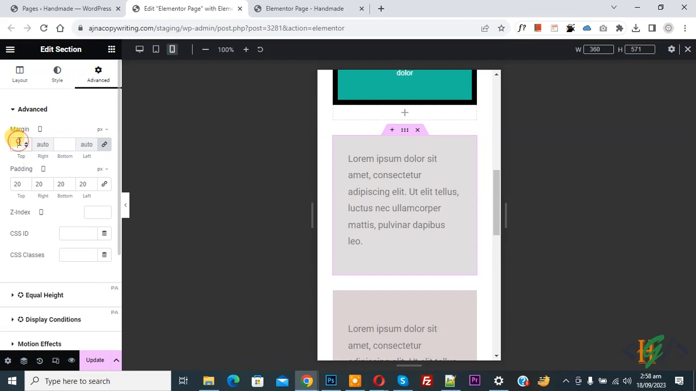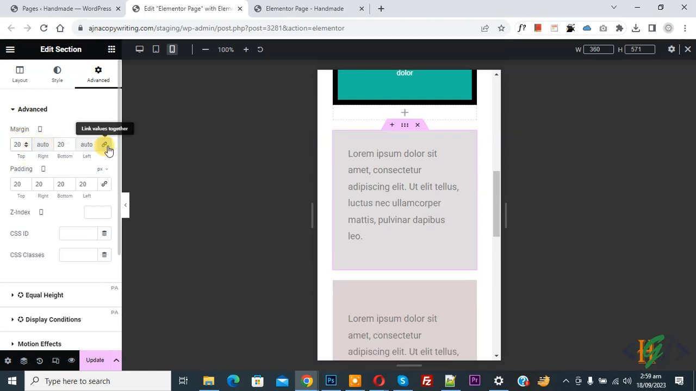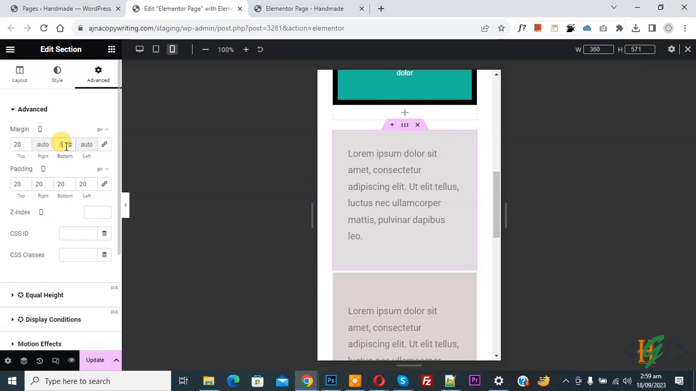Also if you want, you can add margin like this. If you want to add separate margin, first unlink value together, so click on it. Now you can add according to your requirement. Now 5 like this. So in this way you can set margin and padding for mobile and desktop layout in Elementor WordPress. So I hope you like this video.